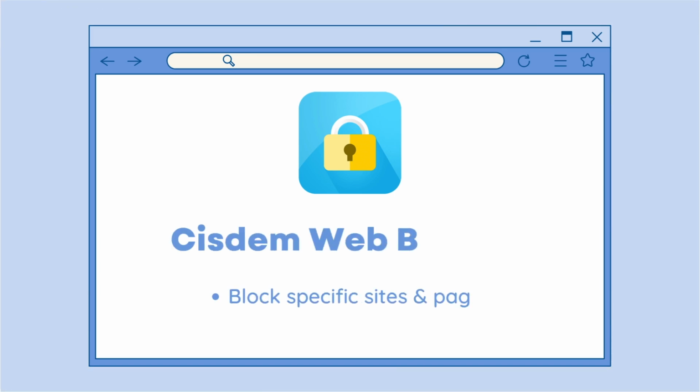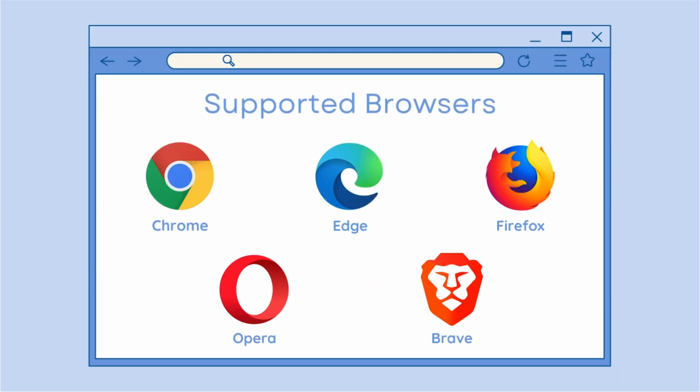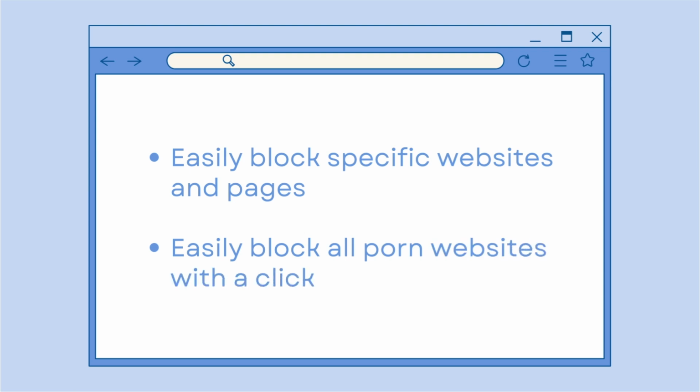Cisdem has just updated Cisdem Web Blocker, a free web browser extension to block access to websites and pages. It supports Chrome, Edge, Firefox, Opera, and Brave. This update added the feature to block all porn sites with just a click.